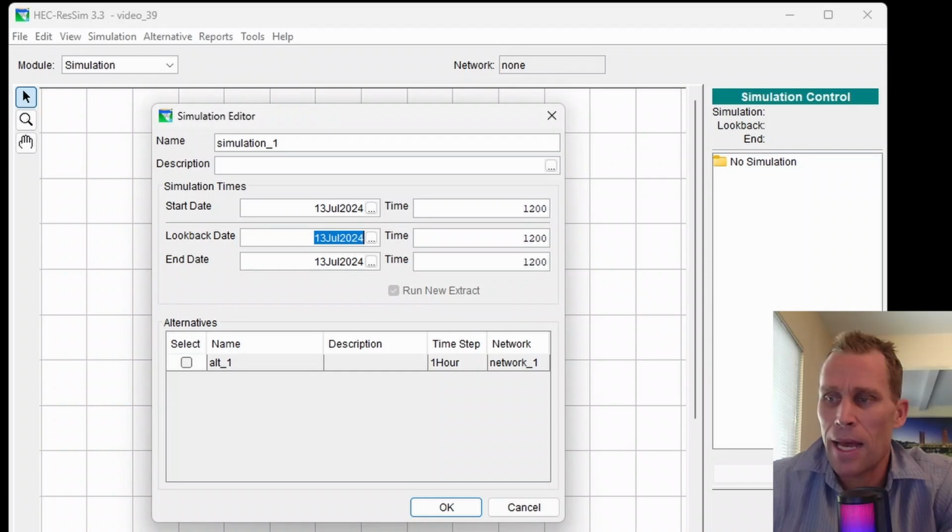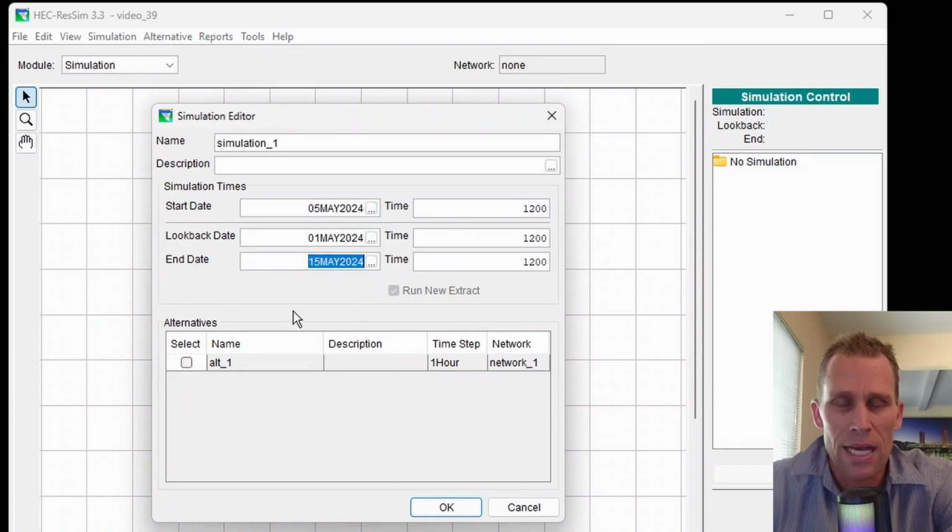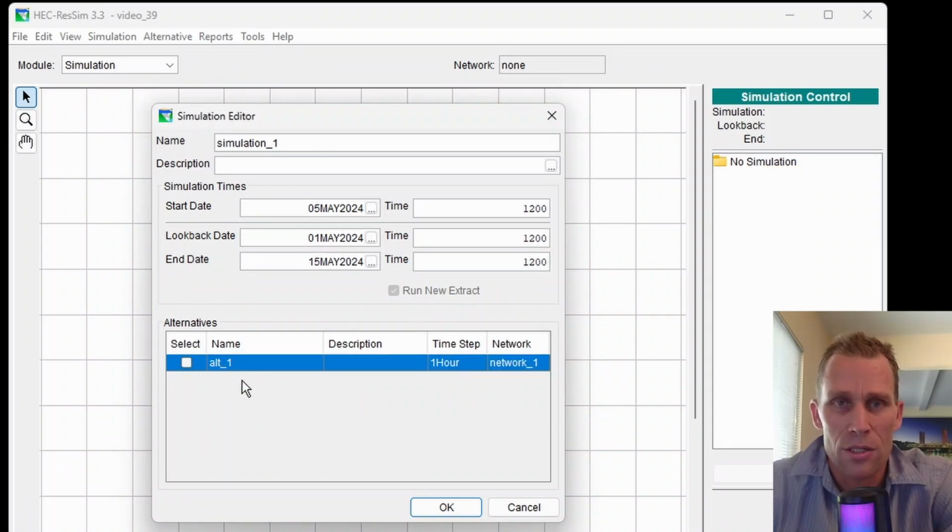So between the look back and the start is what's called the warm up period for the model. Let's go ahead and add some date times in here. I'm going to say the simulation starts on May 5th at noon, and then it's going to end on May 15th at noon. And the look back period is going to start on May 1st, also at noon. You have to make sure these are in the right order: first, second, and then third. And then down below, we'll select all the alternatives we want to associate with this simulation. I've created one alternative. I'll show you that a little bit later. We'll just go ahead and click the checkbox there and then click OK.